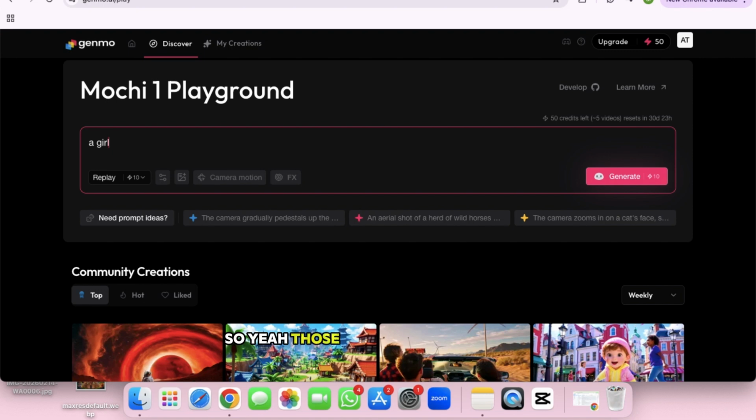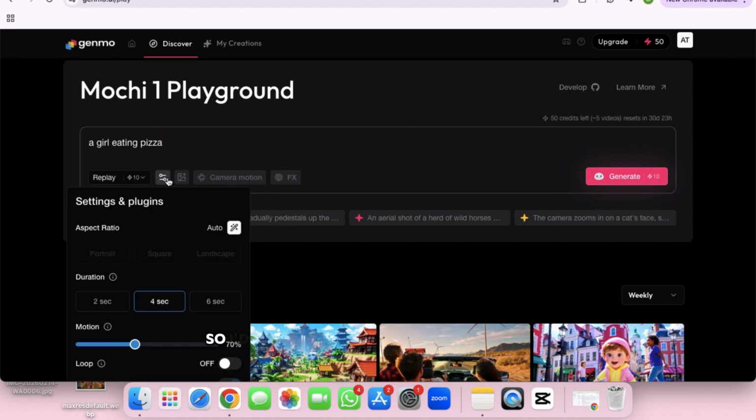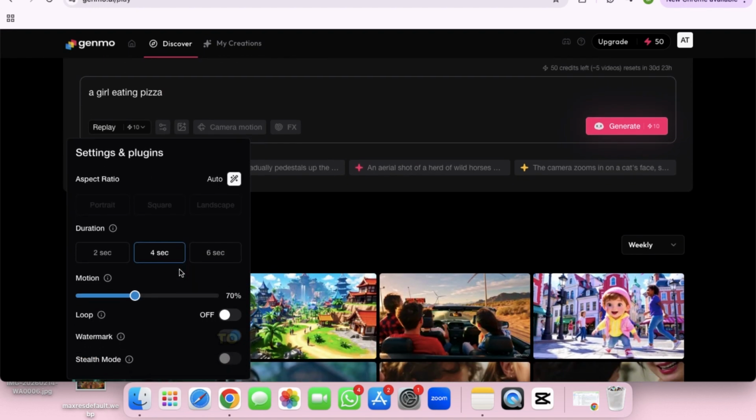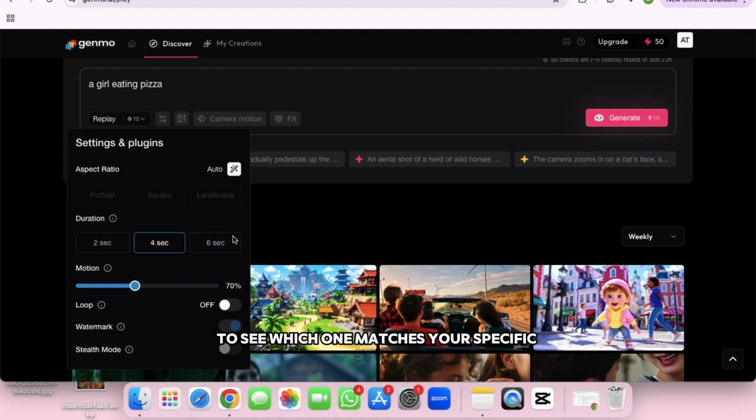So yeah, those were 5 of the best free alternatives you can start using right now instead of Grok. Each of these tools has its own unique strengths, so I'd highly recommend trying out a few of them to see which one matches your specific style. AI is all about experimentation, so don't be afraid to play around with different prompts.